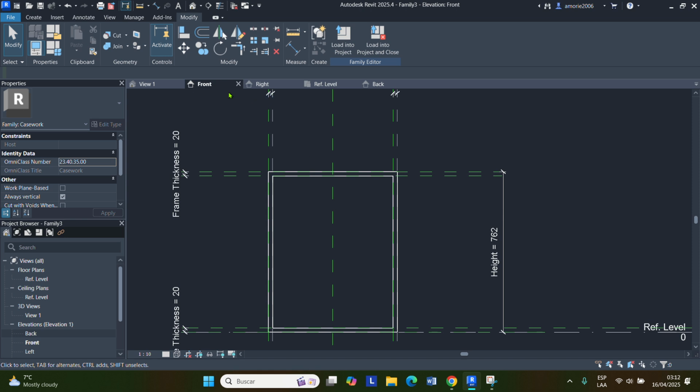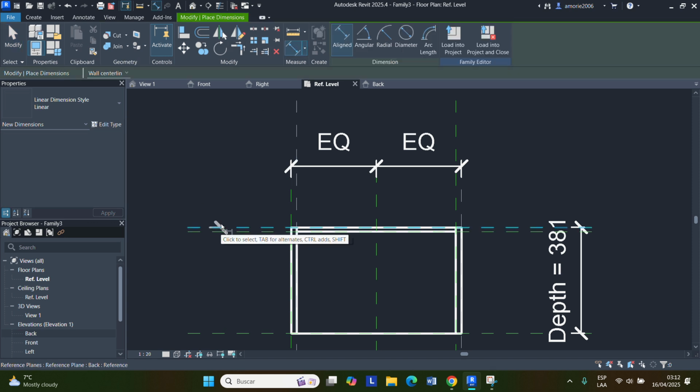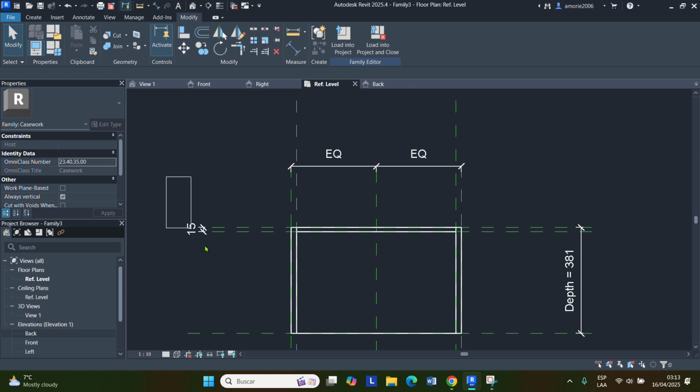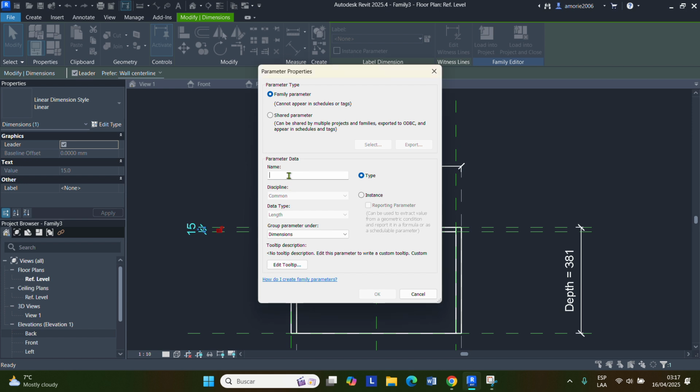Okay, now that we have this, we will do the same, but on the reference level that this will be for the other measurement, this one. We will change the scale, we will select it, and we will create a new label. Okay, this will be panel thickness. And we press OK.